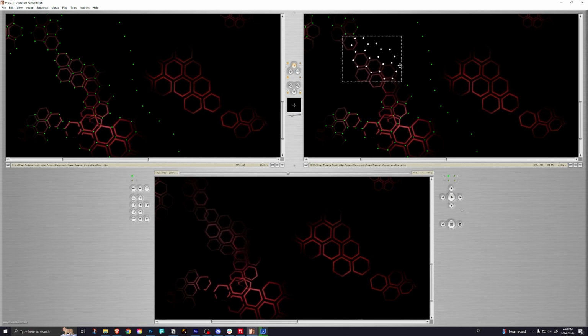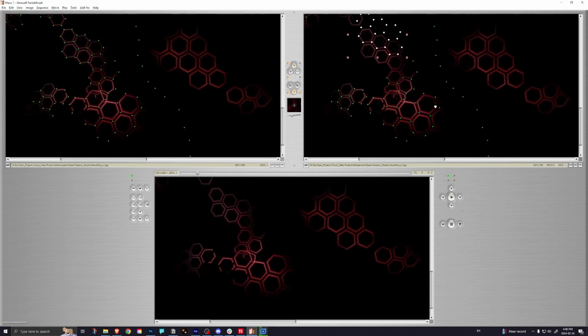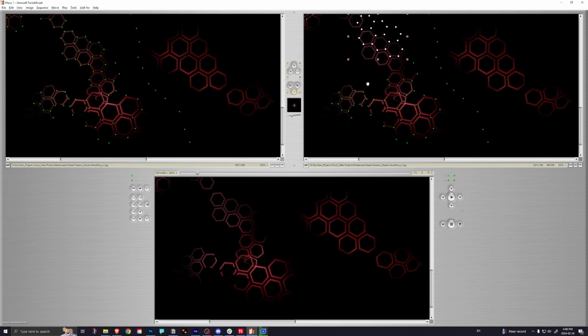Okay, a bit to the side. Let's see what that looks like. Yeah, see, that does flow a little bit better into that. So now I will move the rest of these in this section similar to that, but you can see it's a little wonky.